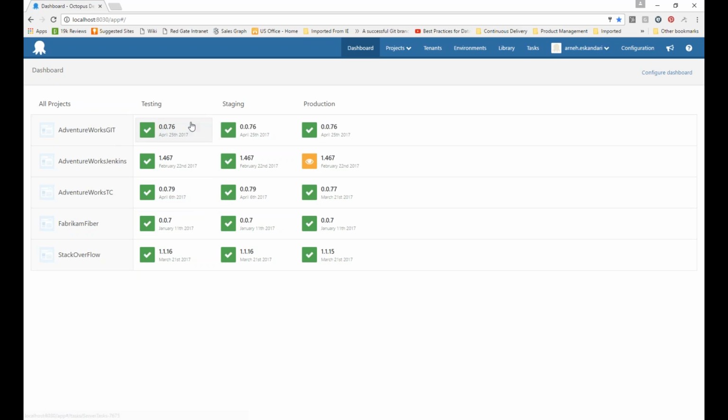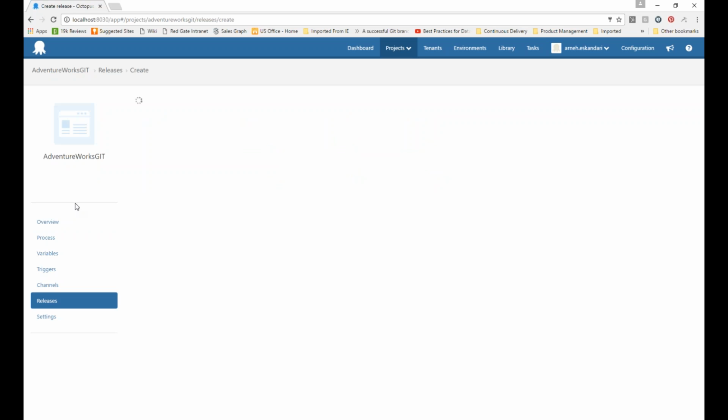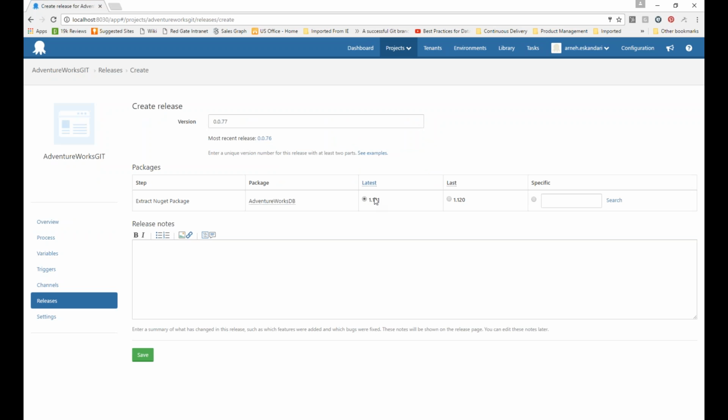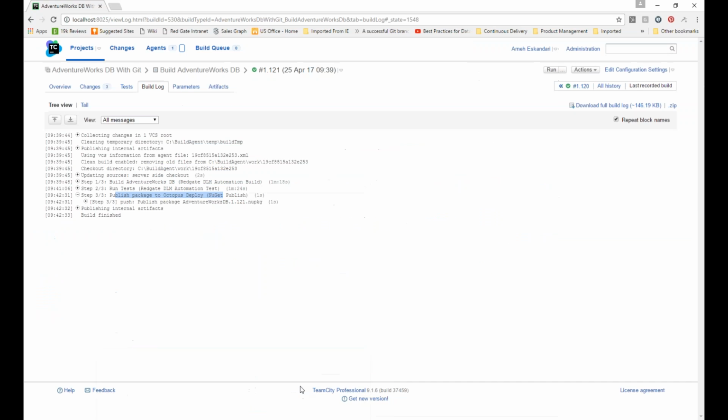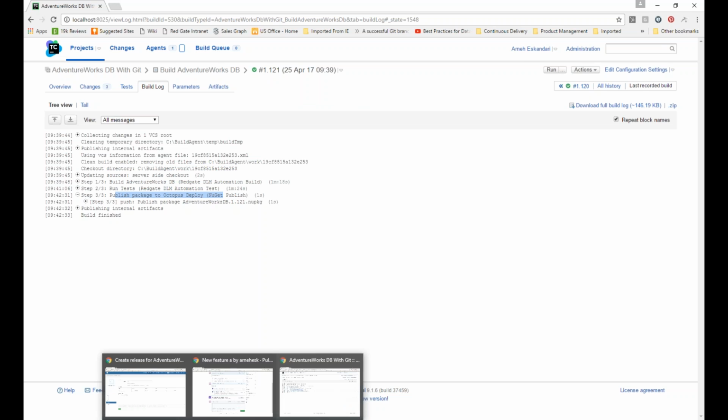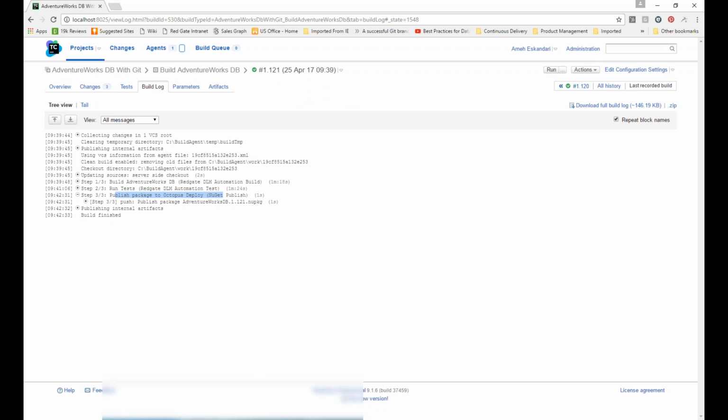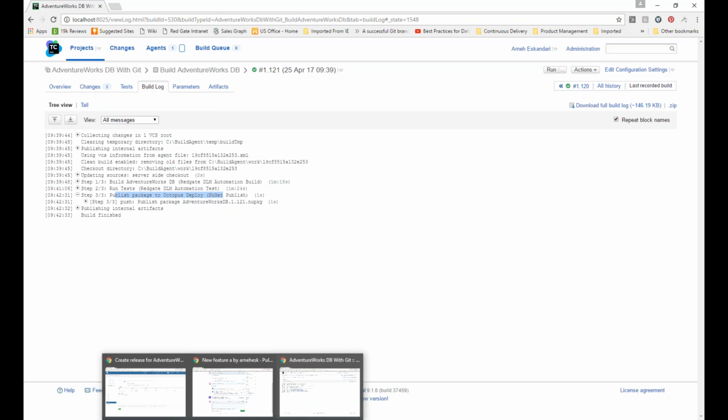So the project we'll be working with today is the AdventureWorks Git project. So the first thing I need to do is to create a release. And as you can see here, we are going to create our release based on the latest NuGet package that came from our build process. So if I go back to my build here, you can see that our most recent build was 1.121. So we version our packages based on the build number to make it easy for us to tell what build number our packages are associated with.